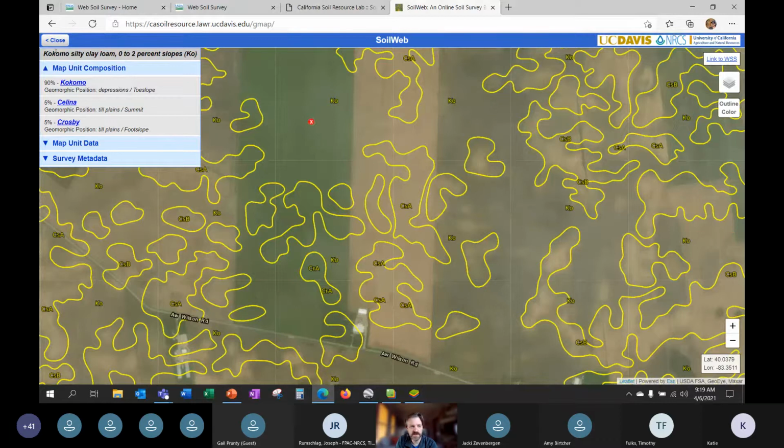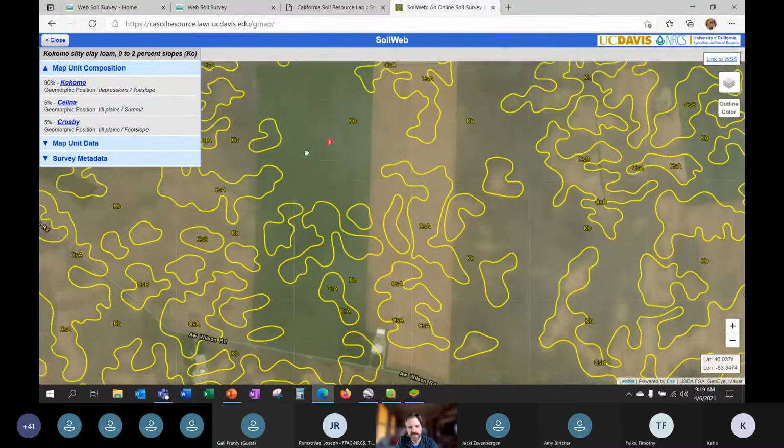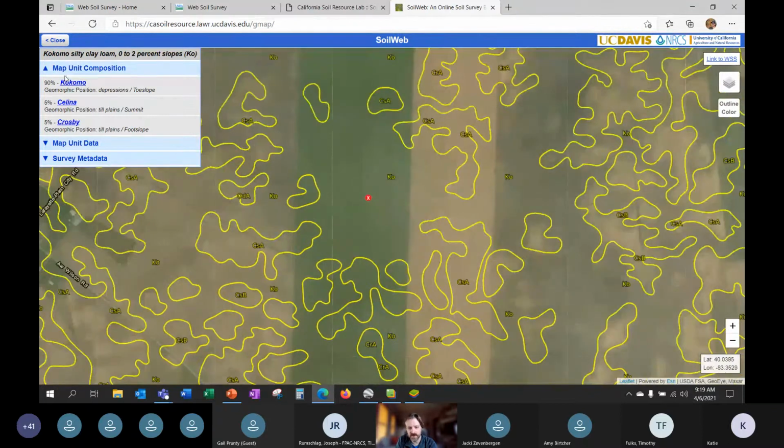And then you can click. And when you click, it brings up this information over here, this map unit composition. This is a Kokomo map unit. And these percentages here, they're the guesses of, you know, there's a 90% chance that inside this map unit, the soil is Kokomo, and, you know, 5% Salina, 5% Crosby.